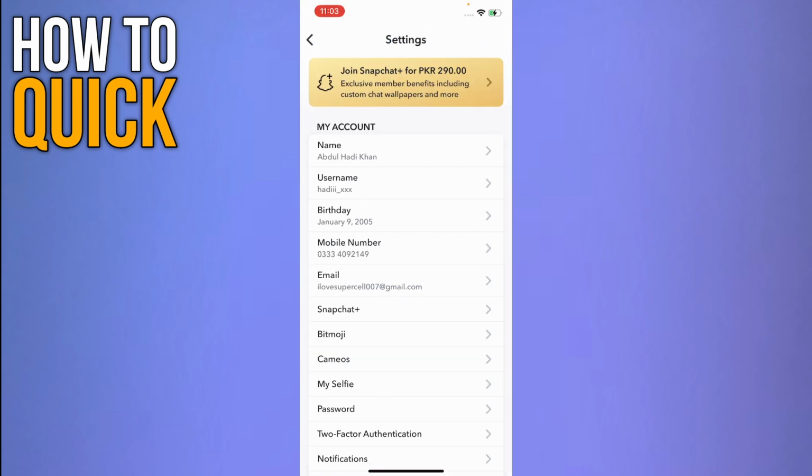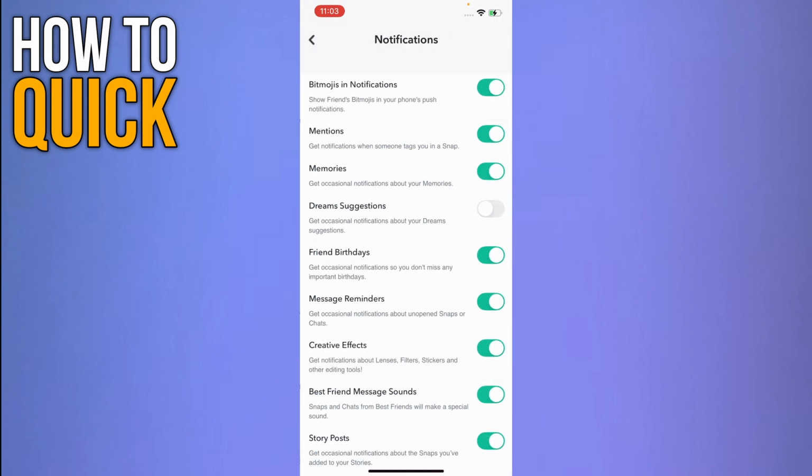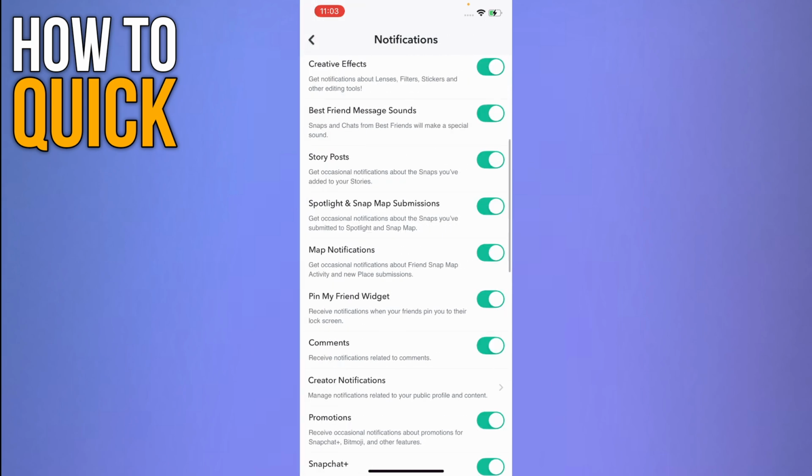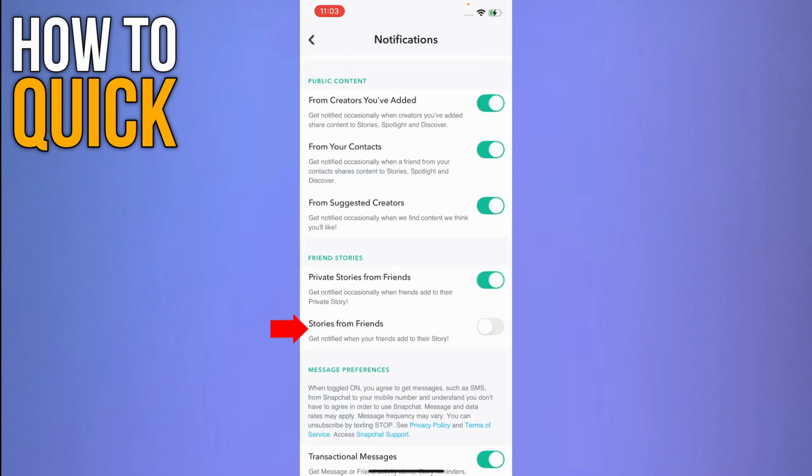In your settings, you have to scroll down and tap on notifications. In notifications, you have to scroll down towards the end until you see the option that says stories from friends. So you have to make sure that this option is turned off.